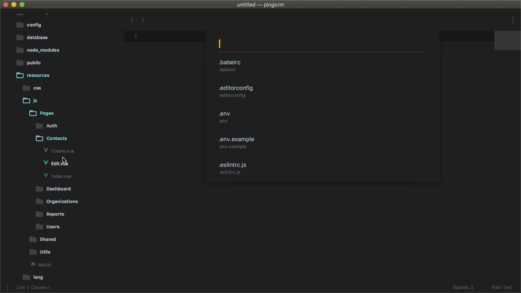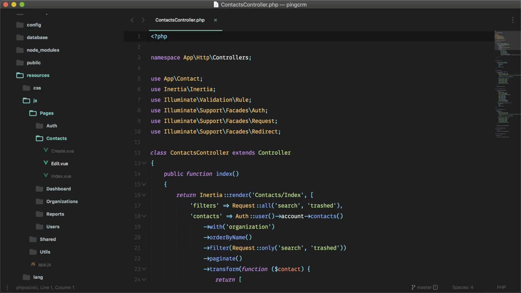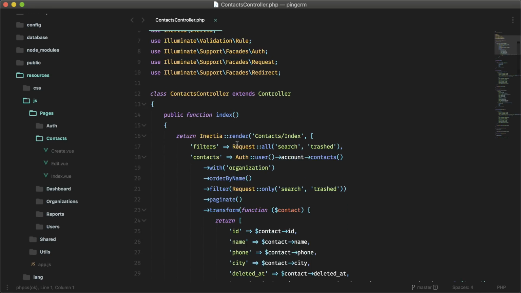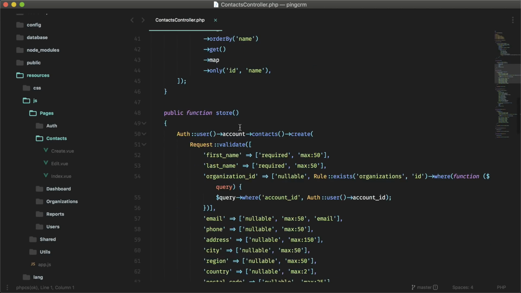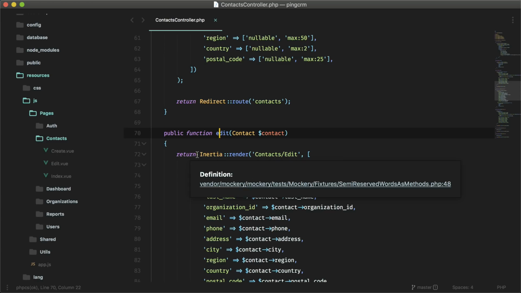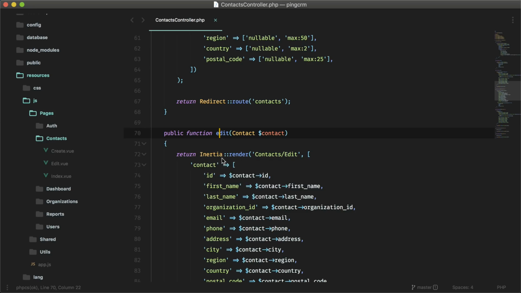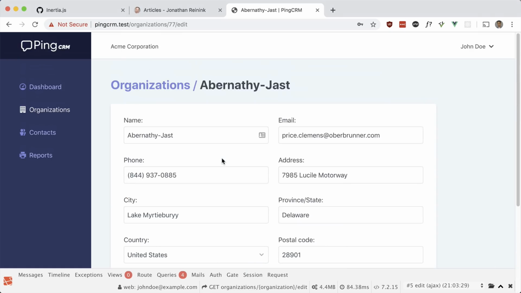For example, we have a contacts controller, where you have all the resourceful methods here. So for example, editing a contact here, usually this would be returning a view, but instead it's returning an Inertia view, which we'll take a look at here. So yeah, let's build something similar to this where we can do CRUD on a model.